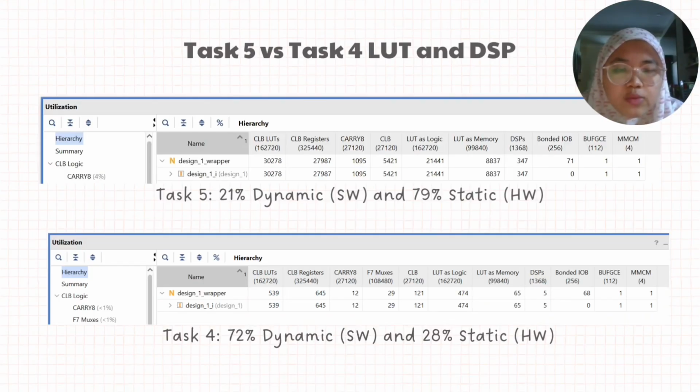So for this slide, we are going to focus on the LUT and DSP. As you can see, task 4 uses 539 LUTs, the bottom part, and task 5 jumps the LUTs to 30,278. And for the DSP part, task 4 used only 5 DSPs, but task 5 used 347 DSPs.